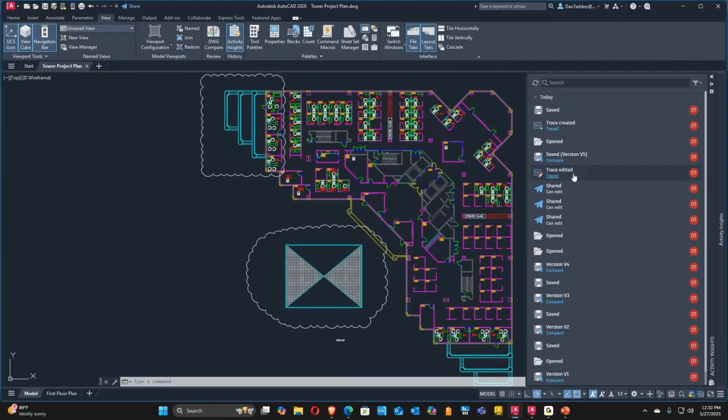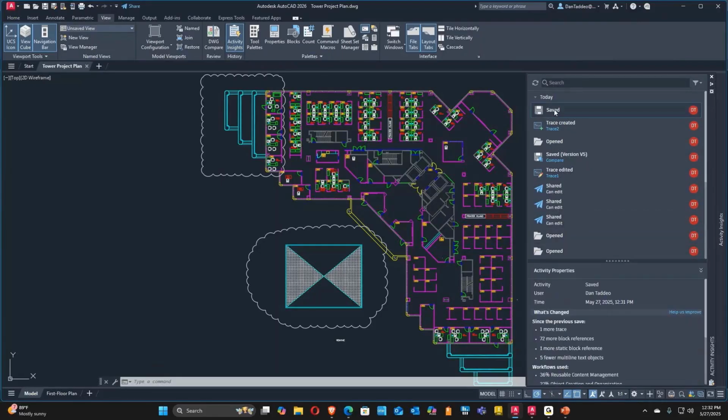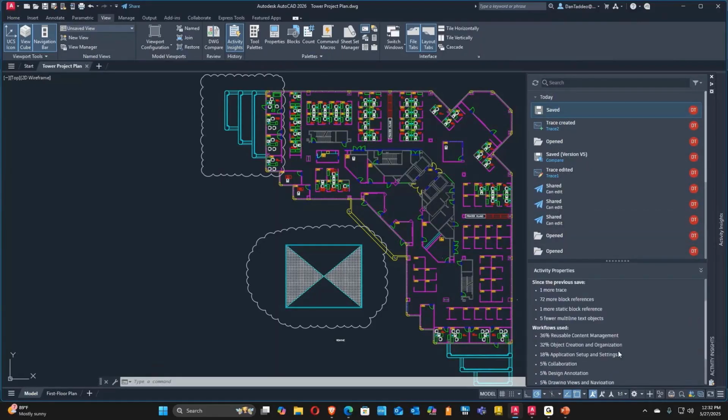So whether you do it on the web cloud or from the application itself, your history is stored within here. And every time you go through, for example, you notice it has the save. You can look down here and it gives you a little bit of detail, a high level overview, I guess, of what you've done. Here are some of the changes that have been done.